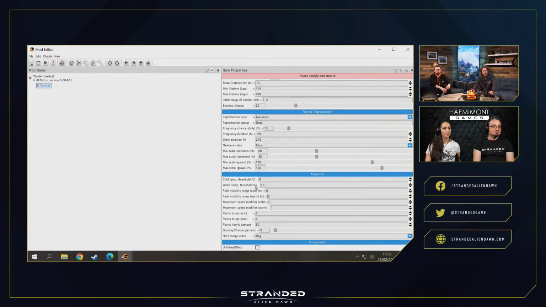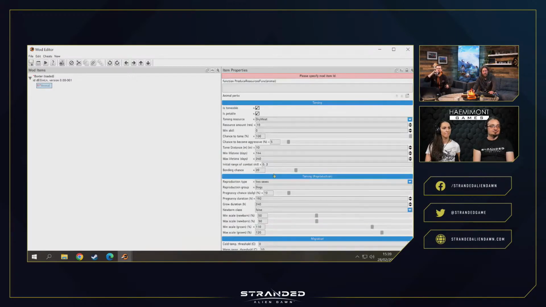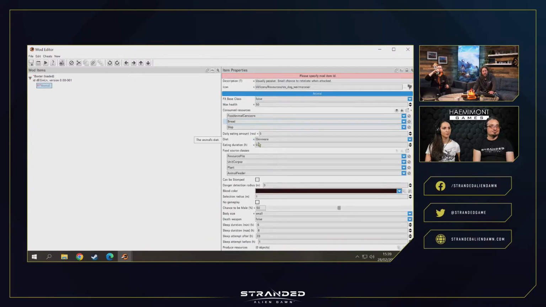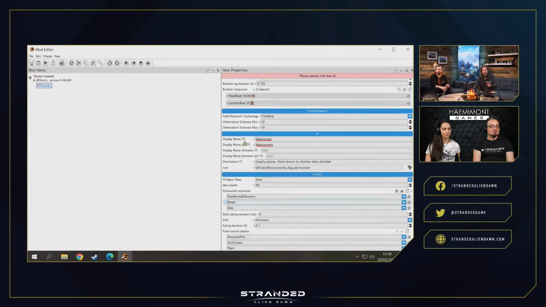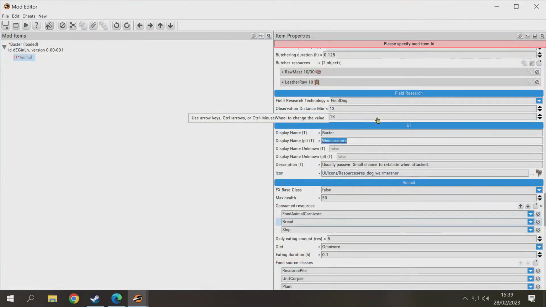What we also need to change is his name in-game, which should be just above this. So the display name in-game is Weimaraner. So we're going to change that to Baxter. And you can see tabs working, Control-A, multi-select, all that kind of fun stuff. Baxter in there. Description, user passive, small chance to retaliate. And likes bread.